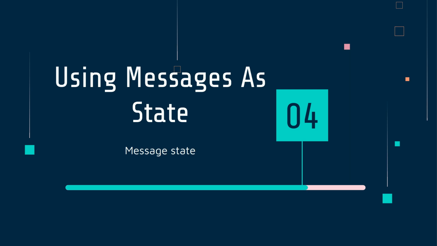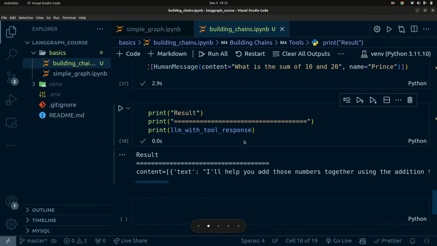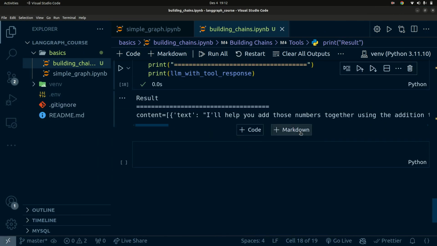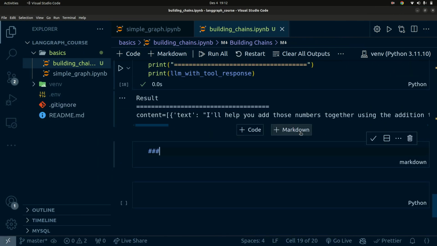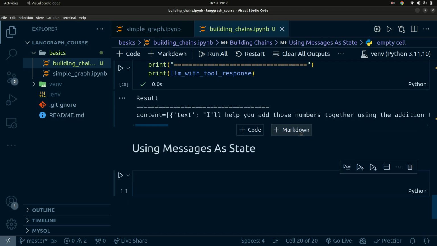Okay, so now let's look at using messages as the state of our graph. We talked about what a state is in the last video. So we're going to see how we can use the messages that we have created in this video so far as a state within your graph. Let's go in here and add a heading: using messages as state.